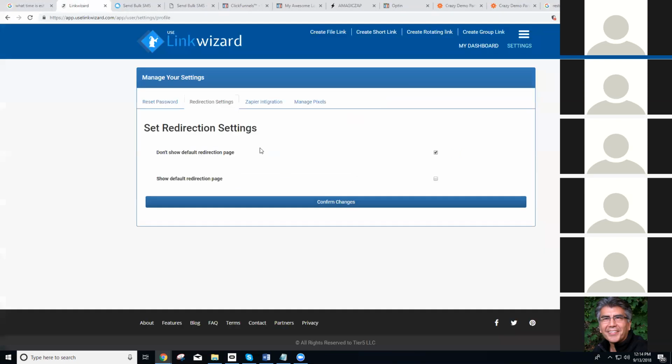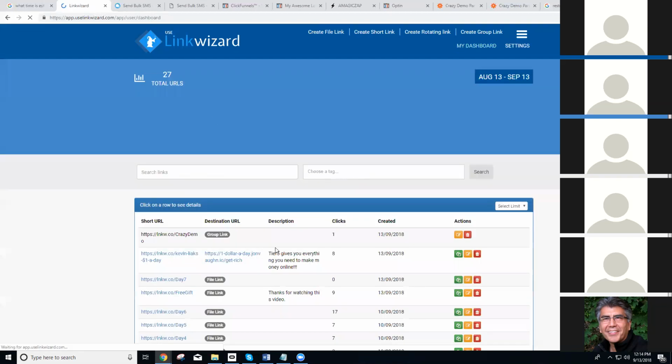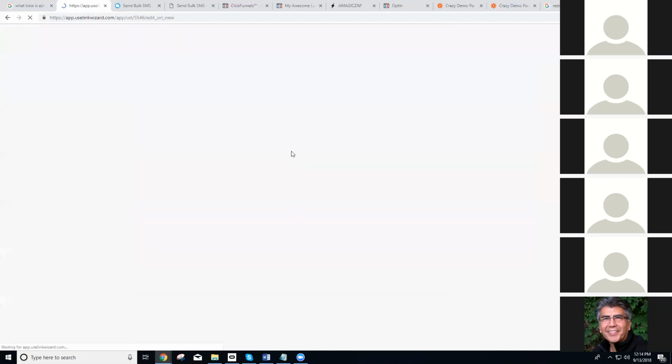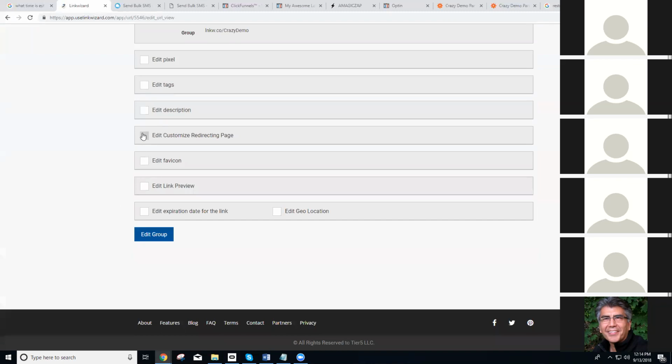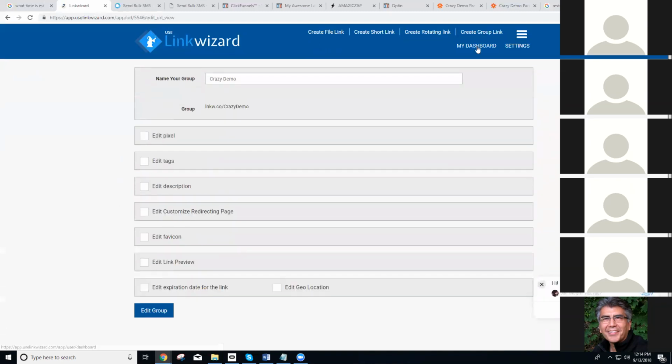If you're talking about a group, I see. Okay, got it. Then you just say, hey, don't show the default redirection. Then that will not show default redirection on any of your links. You can override that, so you could just go to your dashboard, or go to your group link and edit your group link, and then just change your redirect. I saw that. Okay, that takes care of it.